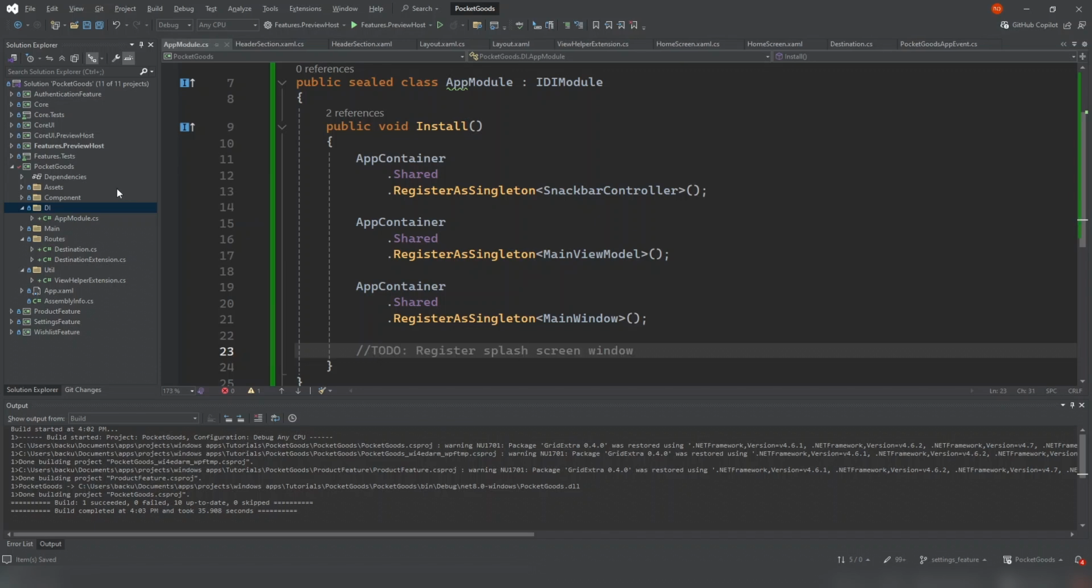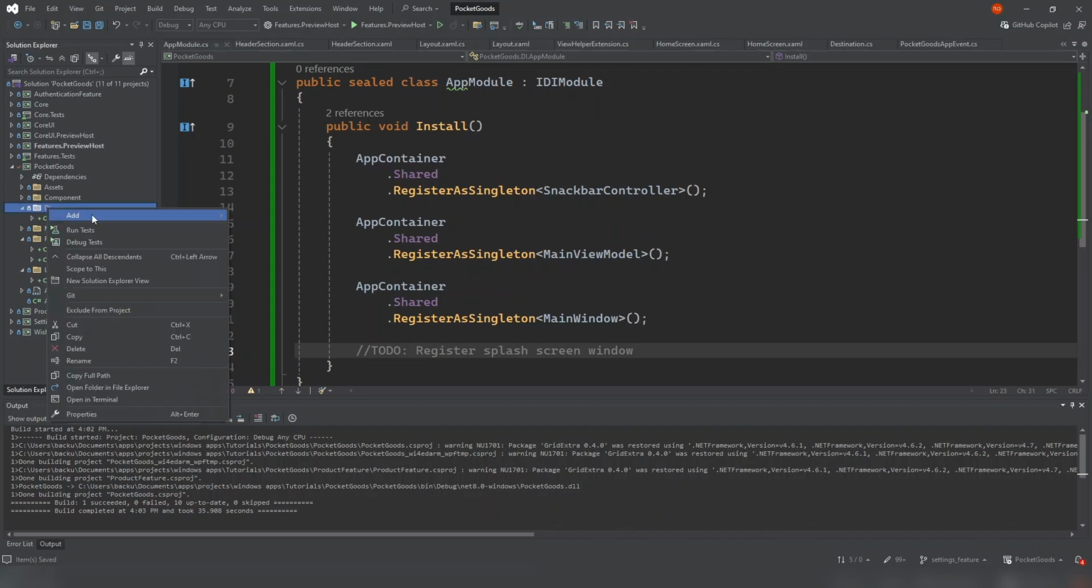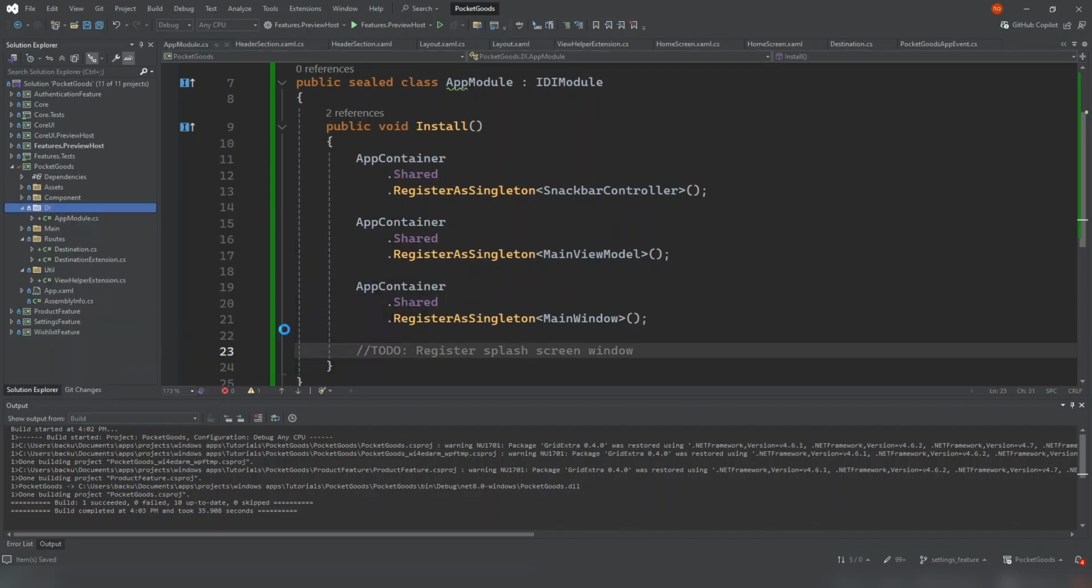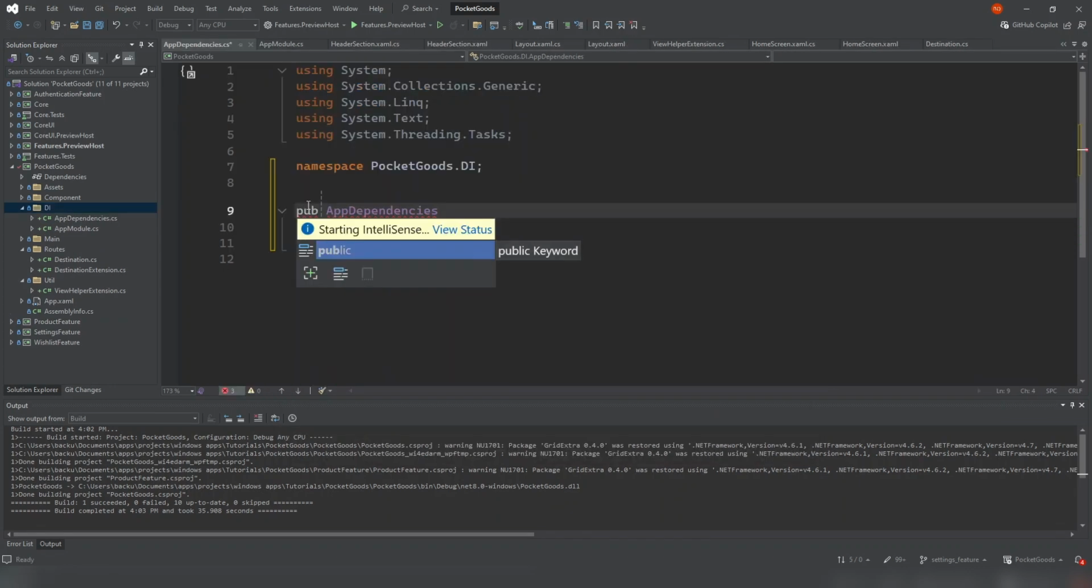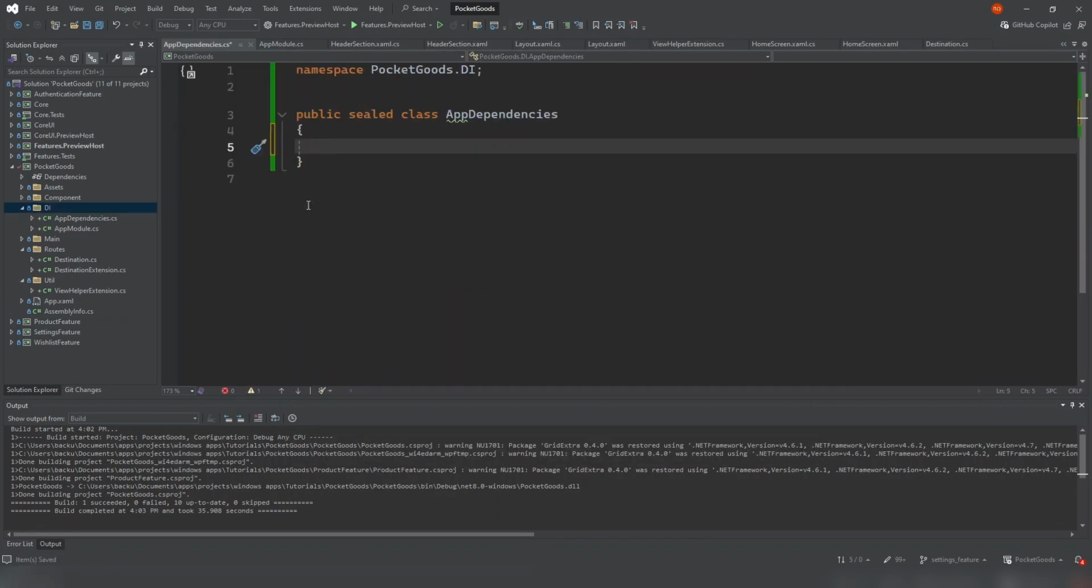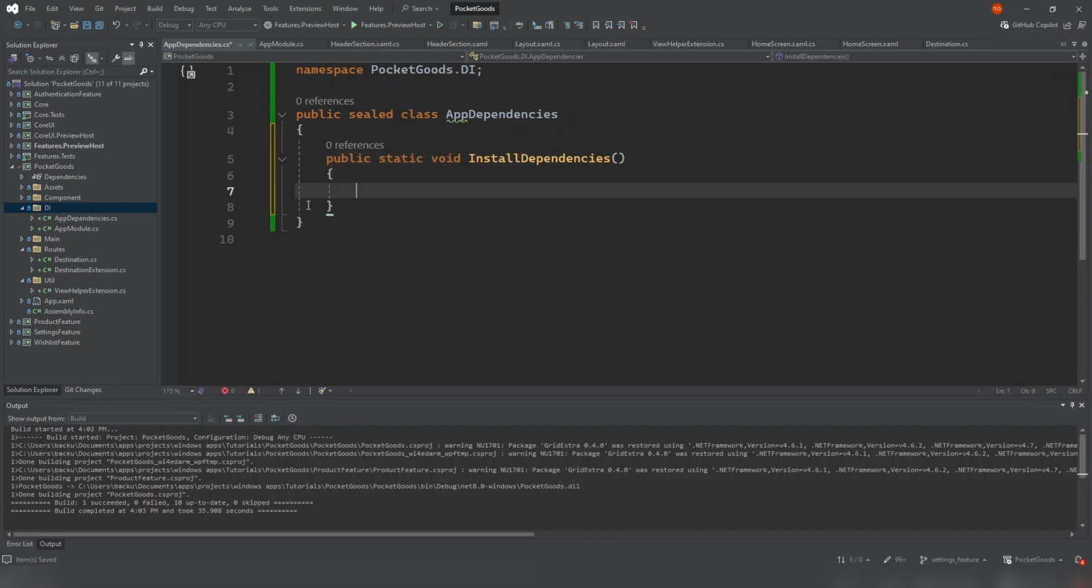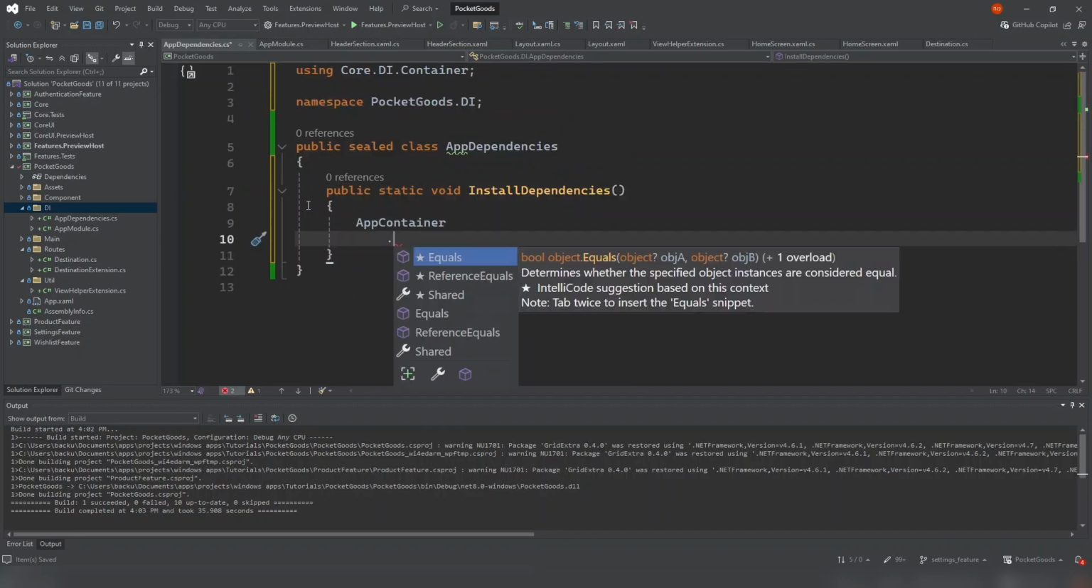Now we have to define the app dependencies for the normal environment. Under the DI, I'm going to create a new class. Let's call it app dependencies. Public sealed class. This class is going to contain static install dependencies. We're going to register the module, core data, authentication feature, product feature, wishlist feature, application settings feature, and app module by using the app container and shared.